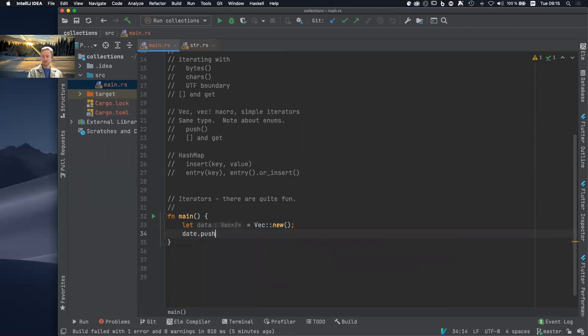And then you can push, if I push one, I can print what I have in my collection, and I can say data, not date. And the moment I did that, you've noticed that the question mark changed to i32, right? So now Rust worked out that what I'm intending to store in my vector is integers, i32, and it defaults to that. So now if I want to store an i8, it will complain that the data actually stores i32.